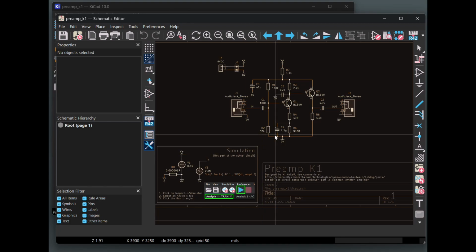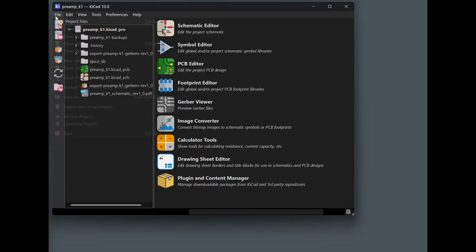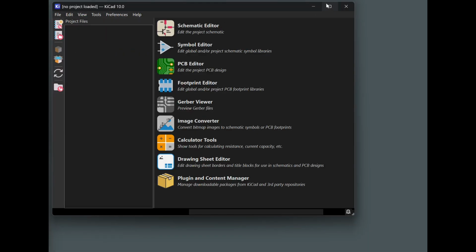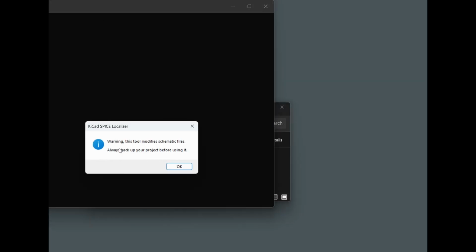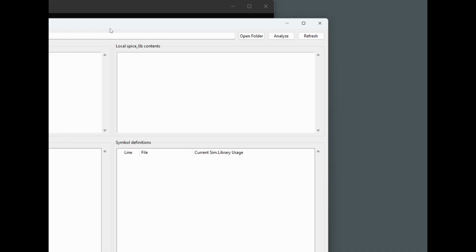But they wouldn't be able to run the simulation because, like I mentioned, those model files are sitting in a completely different folder than the project folder. So me sharing the project folder won't provide them with the model files. Okay, so the first step is to close this project. What I've done is create this program using AI. It's called a SPICE localizer. Double click that. It first gives a warning to make a backup of the project, just in case.